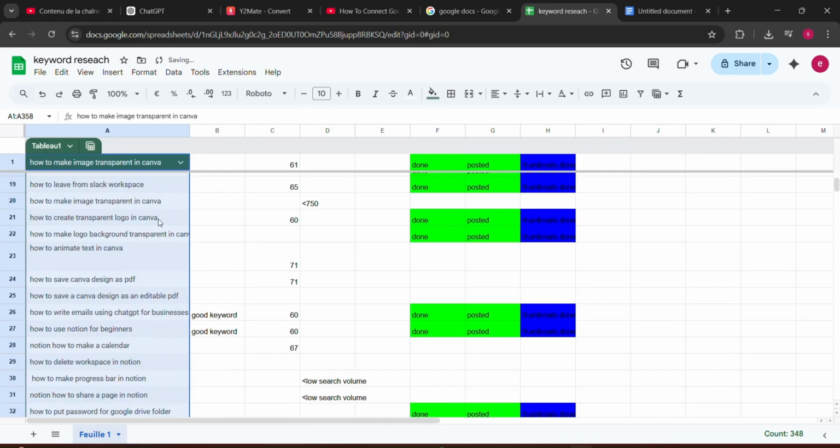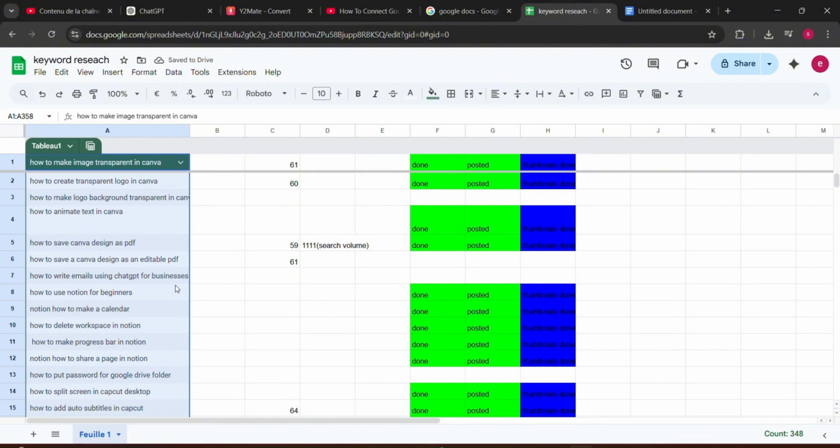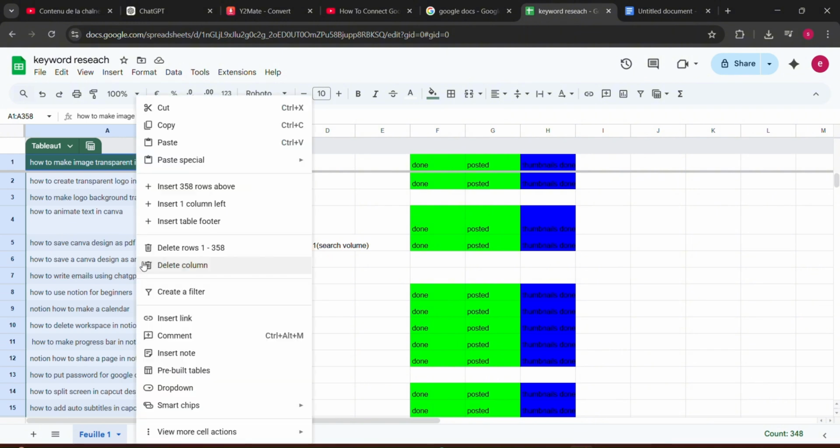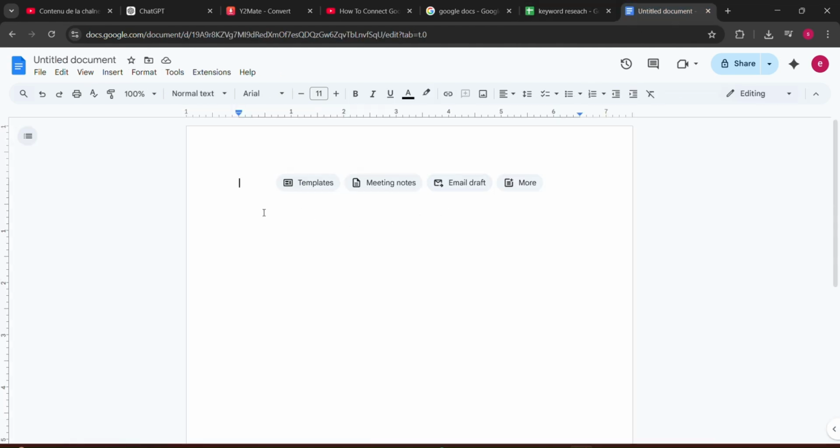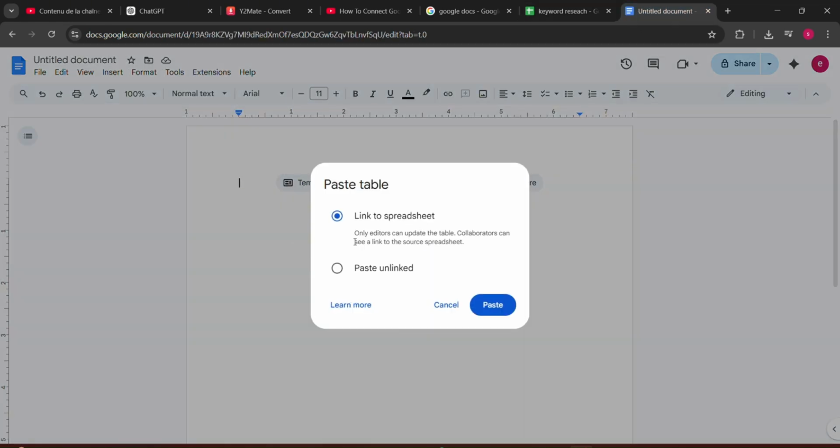Click Convert to Table. It's already highlighted, so make sure it's all highlighted here. Now, right-click again, click on Copy, and head over to Google Doc and click Paste.